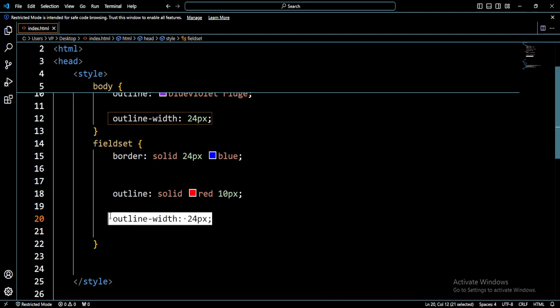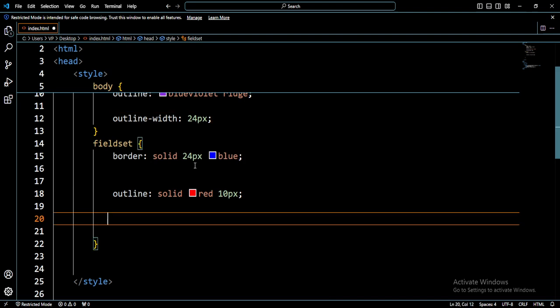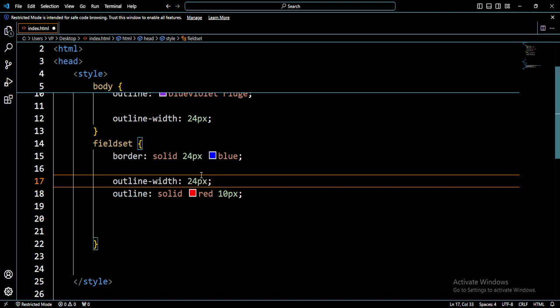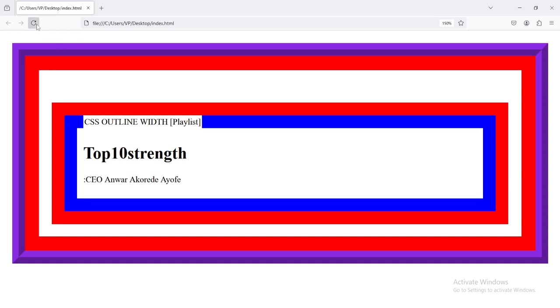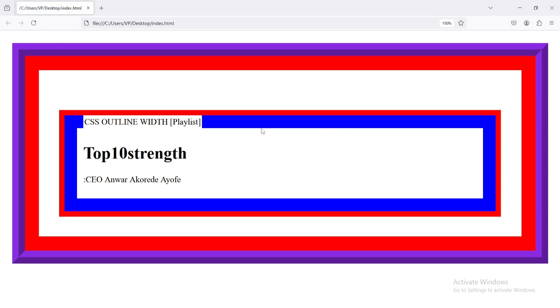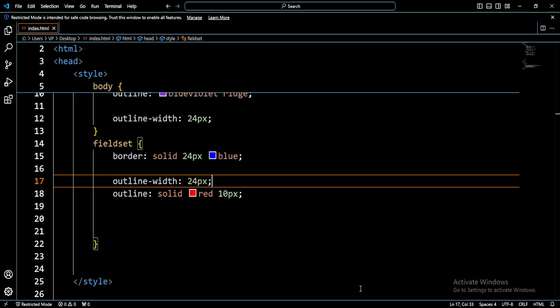So let's remove this one now and place it at the top. When you place it at the top, you are going to see the one that is going to take effect. Let's reload our document. Can you see it's not taking the one we are having inside our shorthand property? You should be aware of that also.